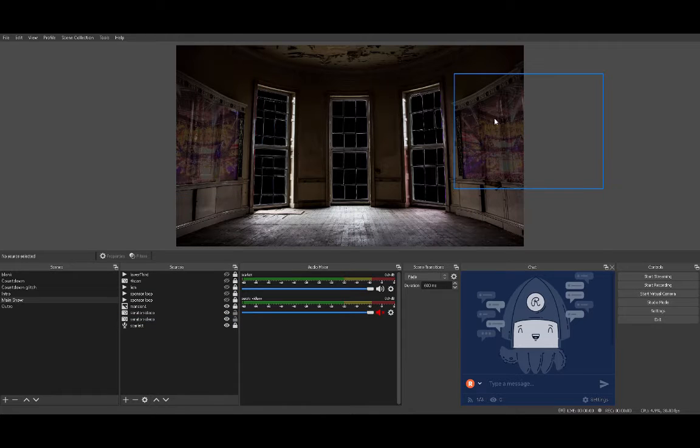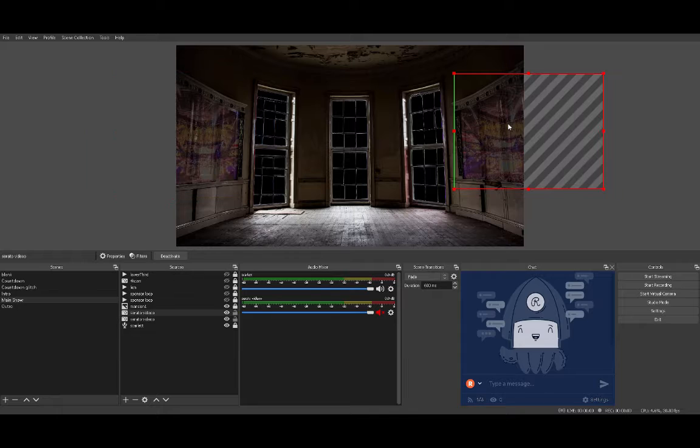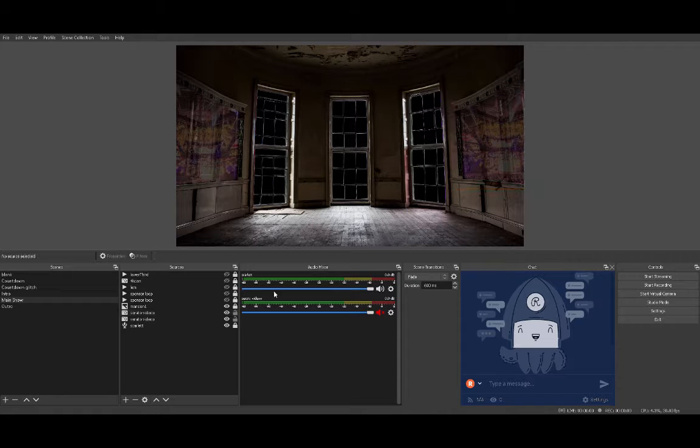Checking to see if they're even or not. I think this one needs to be moved slightly over. Move it as much as I can there without it showing up on the window. And we'll lock them in.